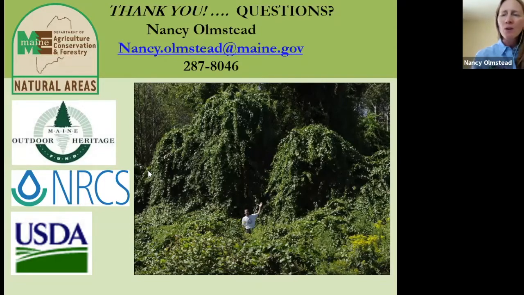Yeah, you know, some loosestrife plants are quite large, so digging them out with a shovel is a good approach if you're not in a sensitive habitat, or if there's just one or two plants. And repeated cutting can also be effective for purple loosestrife. So those are some of my go-to. Great.